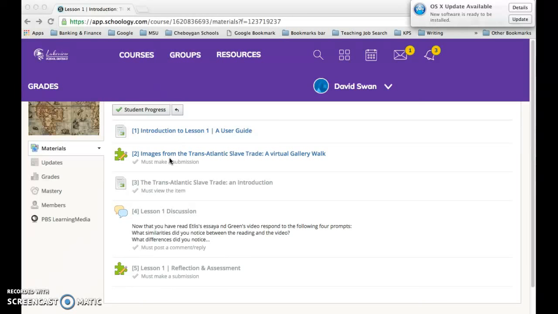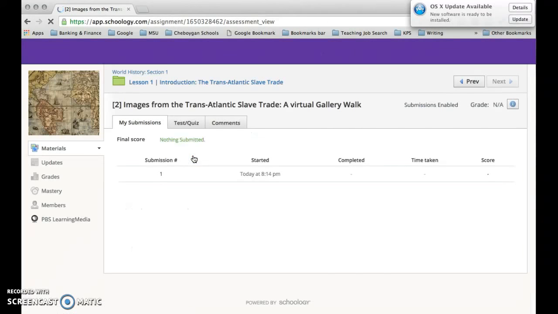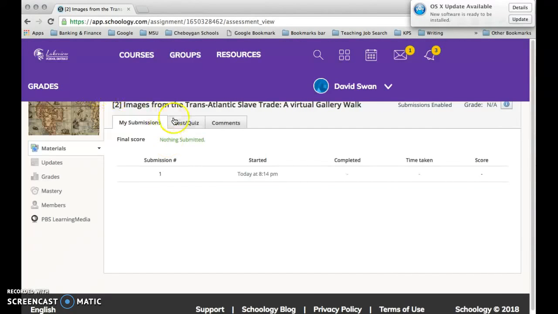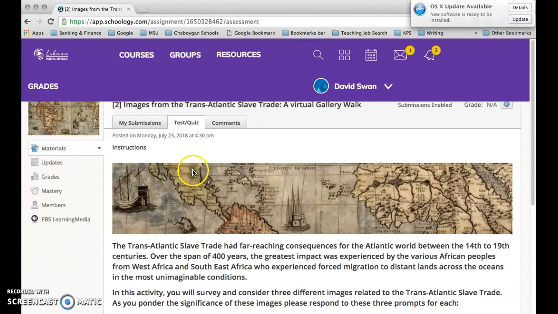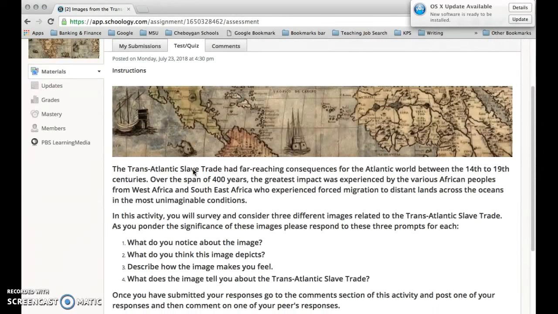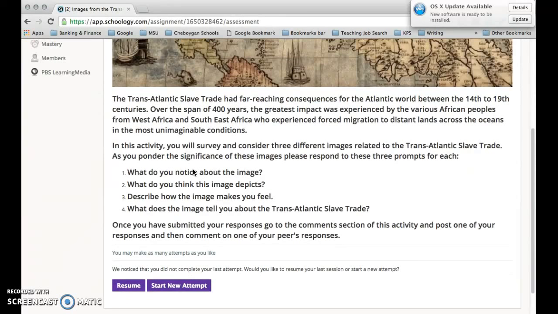This is basically to get your brain thinking about the transatlantic slave trade, and you're going to look at some images. So let me open this up and show you how this works. This is actually a test quiz function of Schoology. This is not a test or quiz. I'm just using the test or quiz as a structure to have you go through, look at some images, and contemplate what they mean to you.